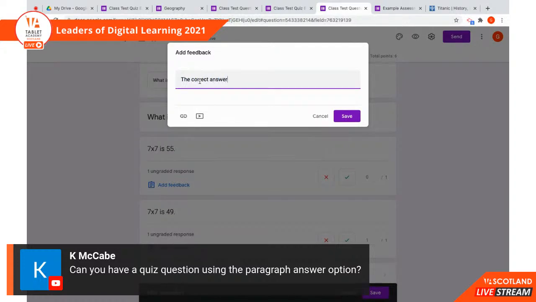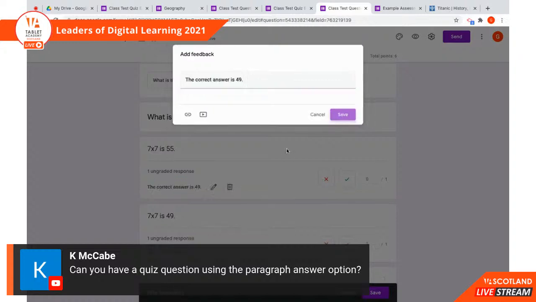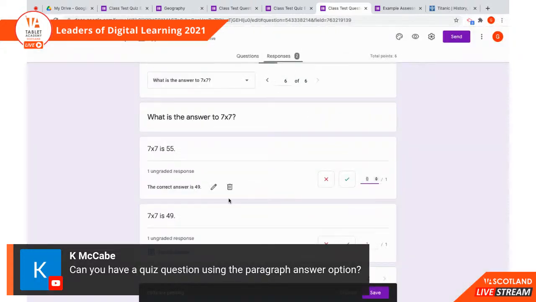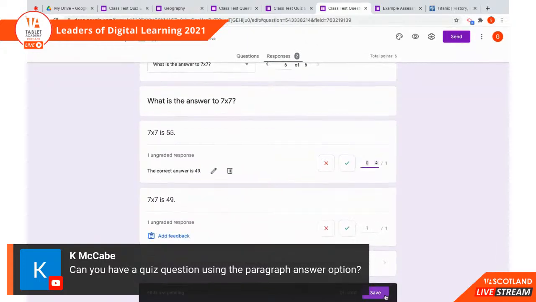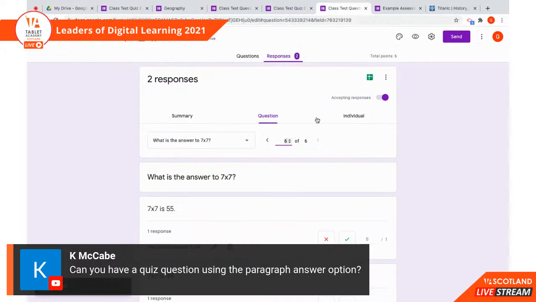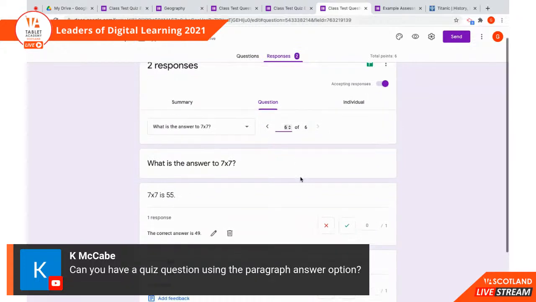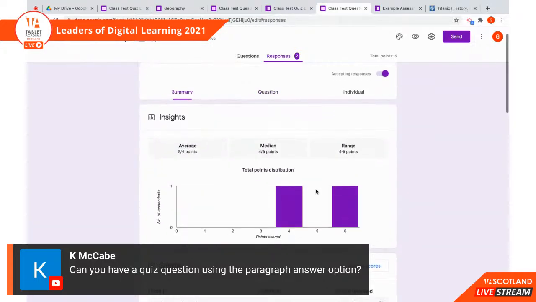The correct answer is 49. Okay, and that'll give that feedback to that young person. They will therefore see why they got it wrong, what the correct answer is, and they'll know for next time. Save. So we've gone through all 6 questions, we've marked all responses. Let's go back to the summary. And we can see now that one got 4 and one got 6.